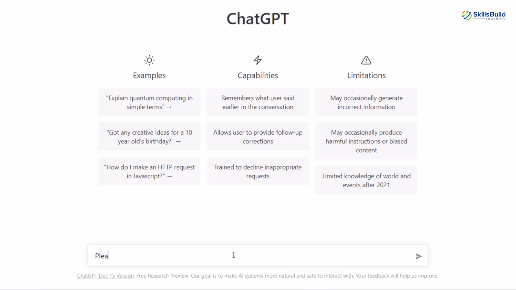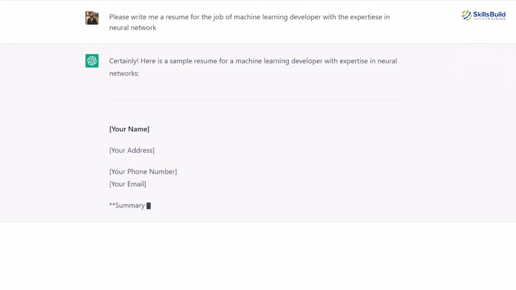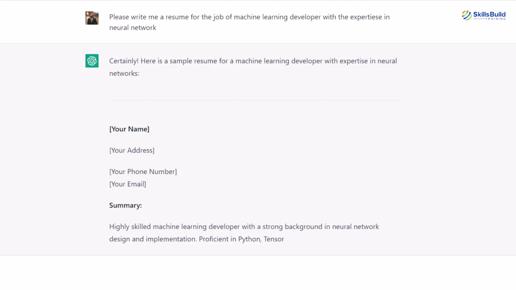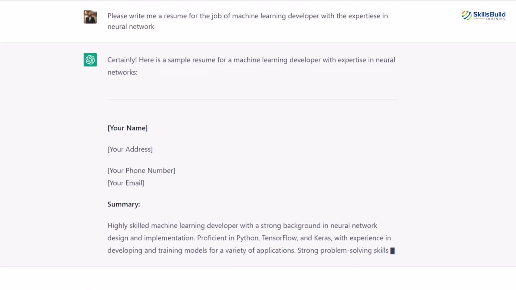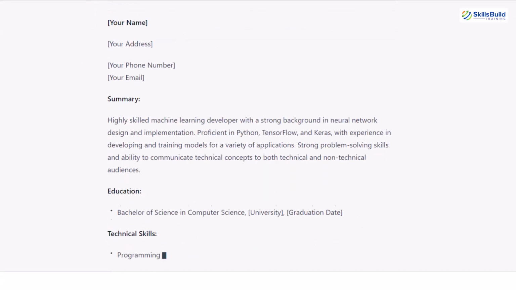So I'll write here, please write me a resume for the job of machine learning developer with the expertise in neural network. And let's see how it responds to our query. And here it has started to develop, or you can say here it has given us the structure of how our resume should look. At the top, we can add our address, our name, our phone number, our email.